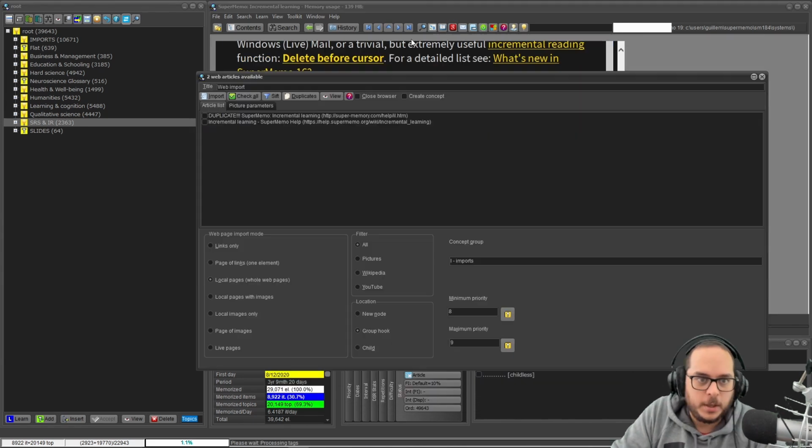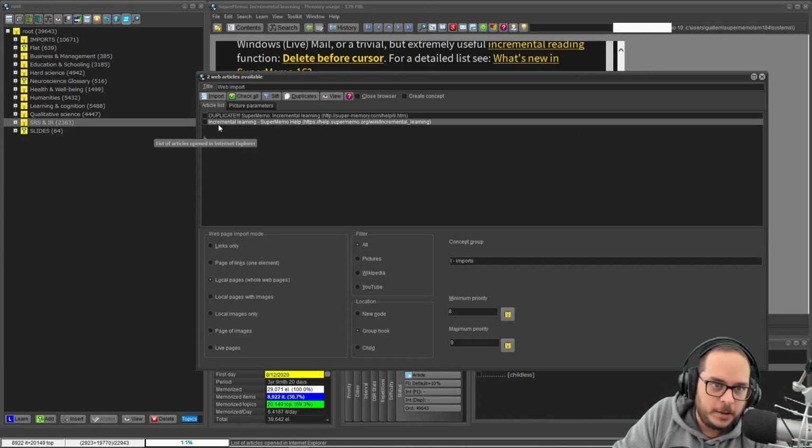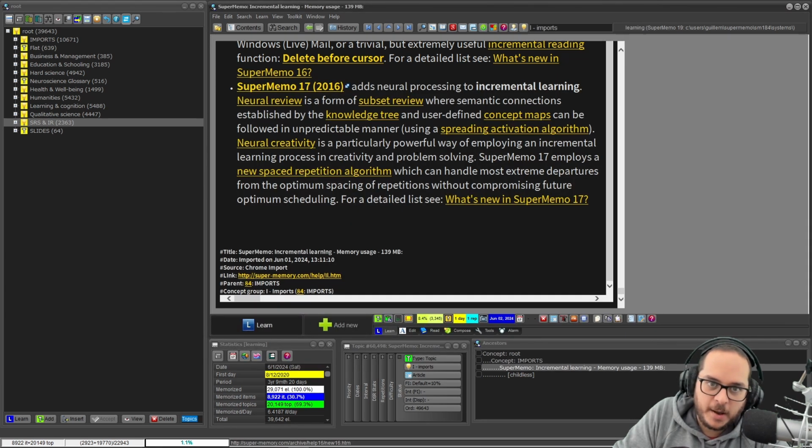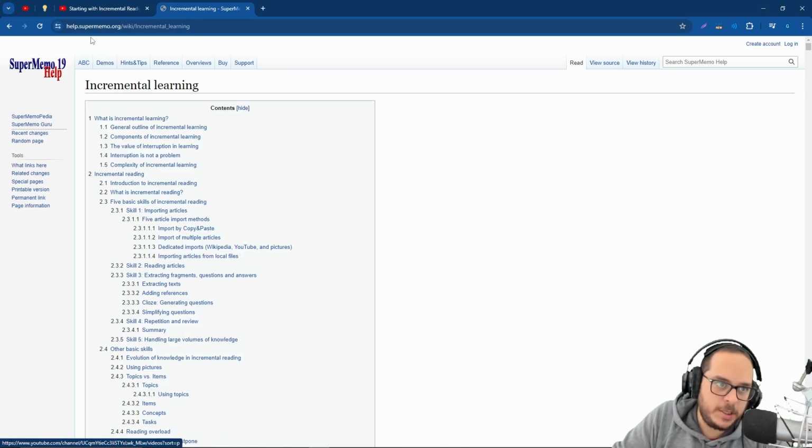Then, look at that. This other one is not detected as duplicate. Why? Because I have the other one. What I suggest is you have to choose the non-editable version. That depends. In this case, feel free to use this one, but for any other Supermemo related article in the wiki, use the other wiki. Use this one, help.supermemo.org. The help.supermemo.org is more up to date because it's editable.